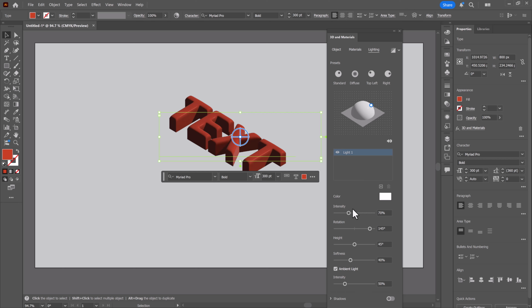Let's move down into this area. We have intensity. We're going to make that 130. We'll make rotation minus 48. And you can see over here the changes that are taking place. We're going to make the height 45 degrees, same as it is. And the softness, we're going to make it 75.